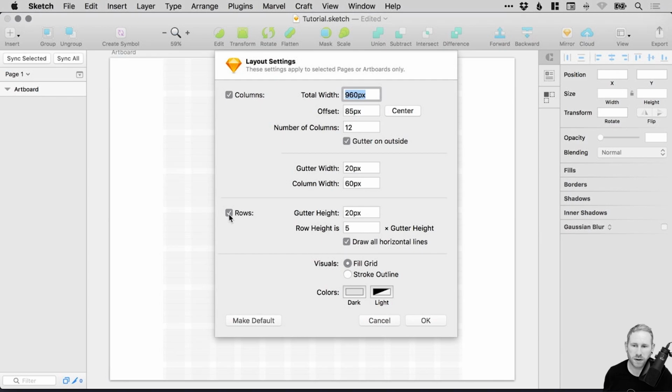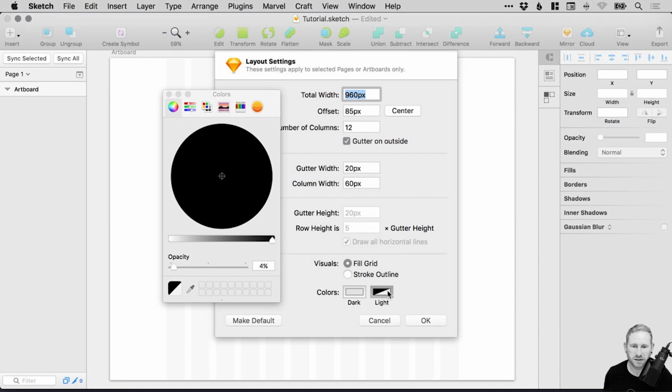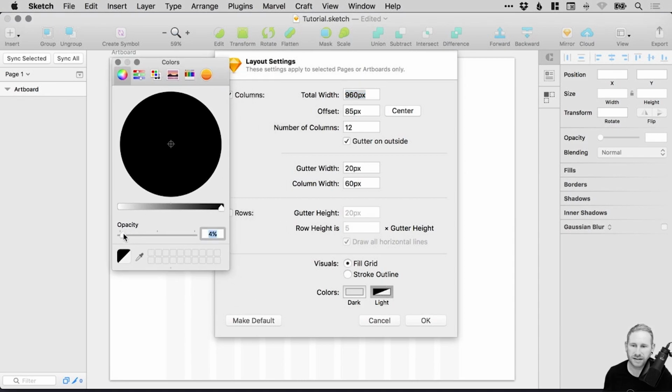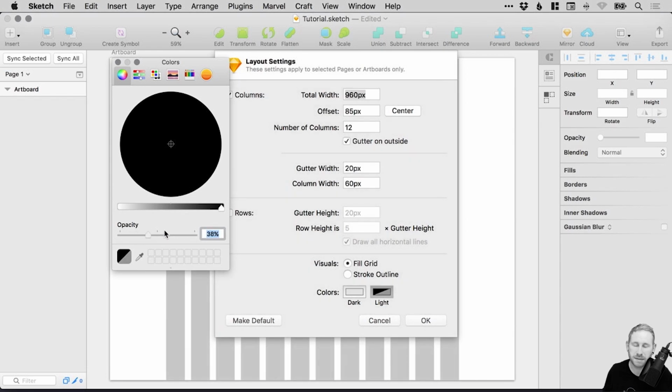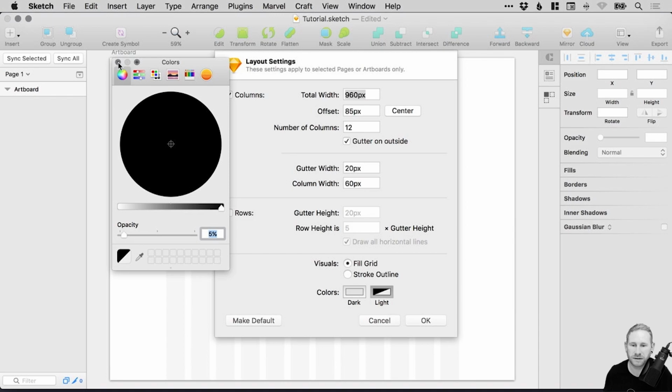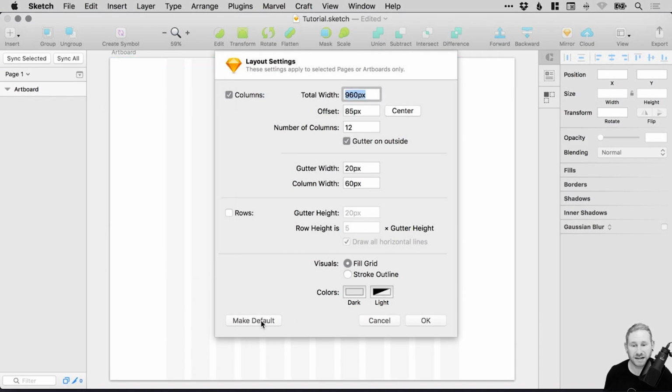And we can turn on rows, but we don't really need this, so we'll leave that switched off. You can choose whether you have a stroke outline or a fill grid, and you could select the dark and the light colors. You'll see here I've selected the lighter colors, and I can adjust that so I can make my grid visible or even less visible, depending on my preference. And you can set this as a default if it's something that you're going to use often. Once you've done that and created your grid, click OK.